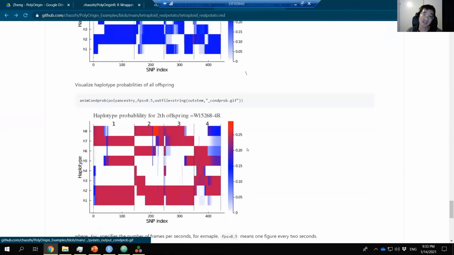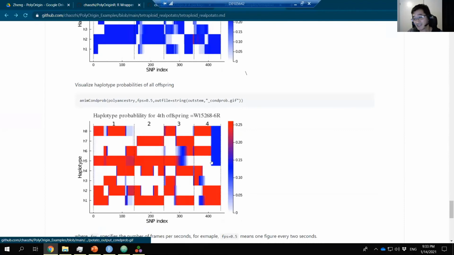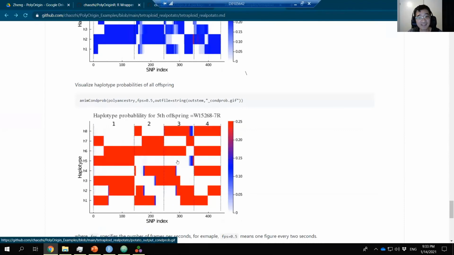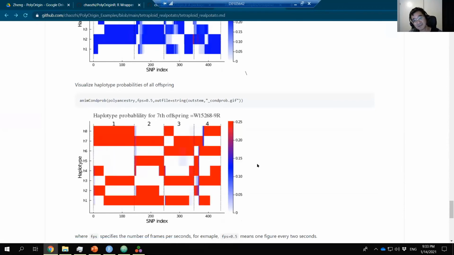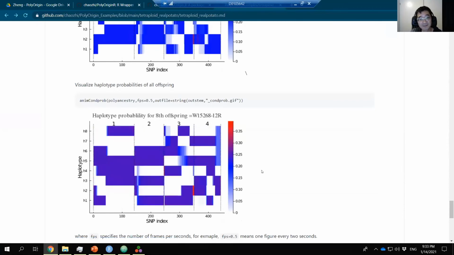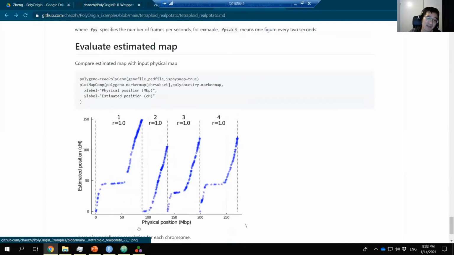You can plot all the RBD plots for all the offspring using this kind of animation. And it's very important. I think it's very useful for you to check whether your result is meaningful. You can compare your estimated genetic map with the input physical map. For the estimated map, you can quite clearly see there's a centromere.